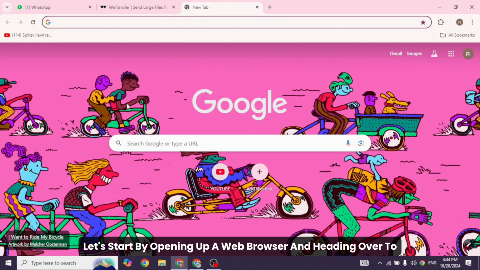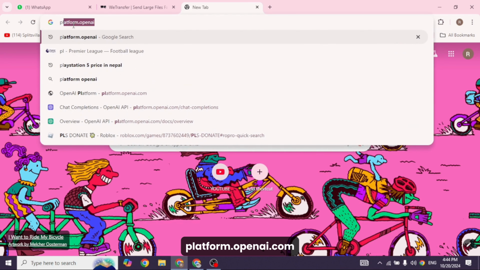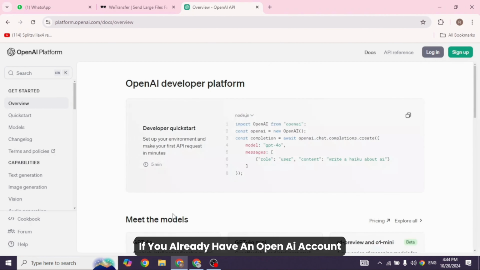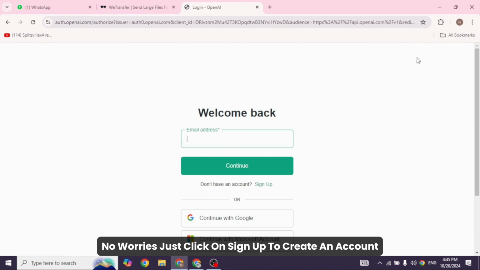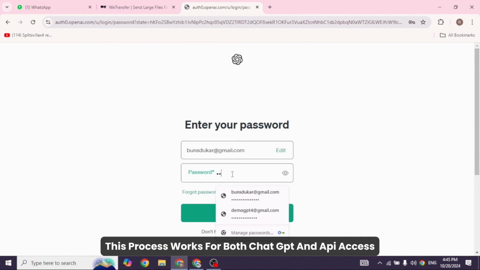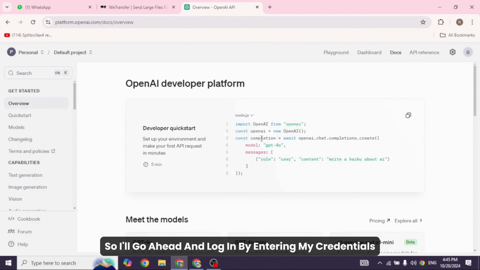Let's start by opening up a web browser and heading over to platform.openai.com. This is where all the magic happens. If you already have an OpenAI account, go ahead and click on Login at the top right corner. If you don't have one yet, no worries. Just click on Sign Up to create an account. This process works for both ChatGPT and API access. I already have an account, so I'll go ahead and log in by entering my credentials.